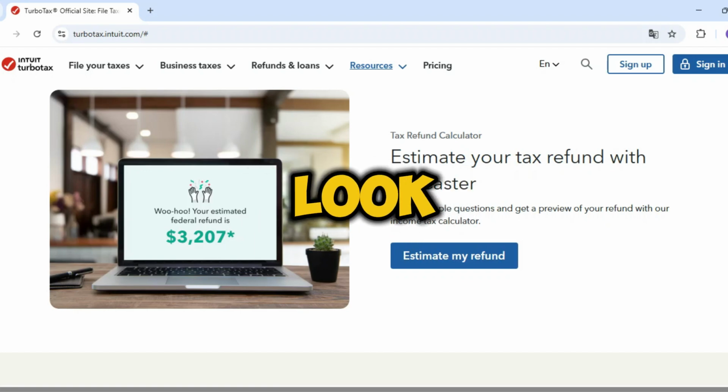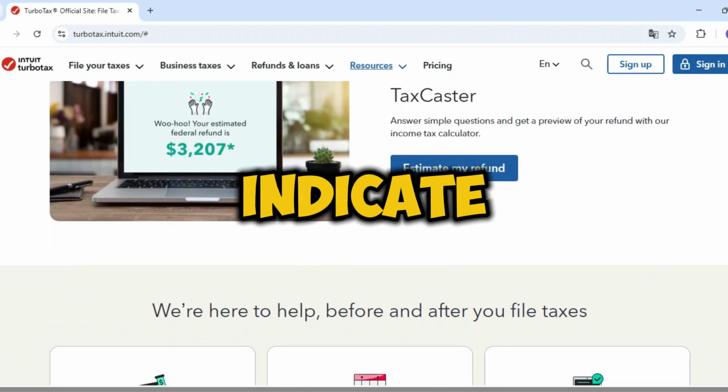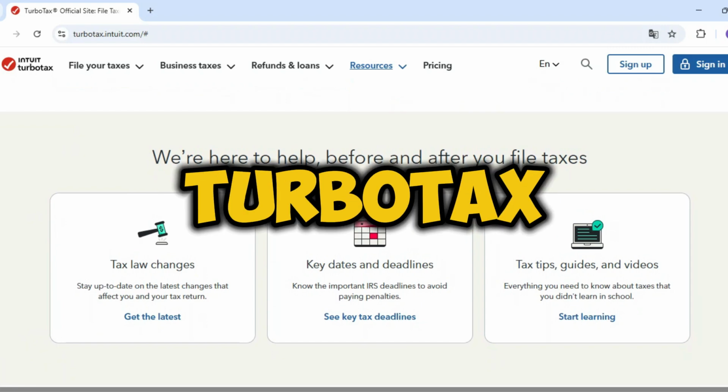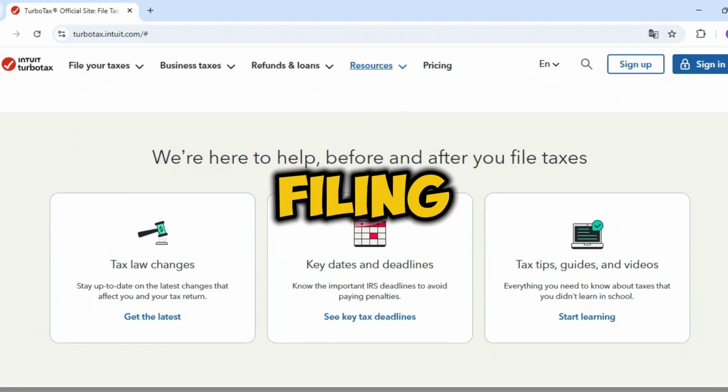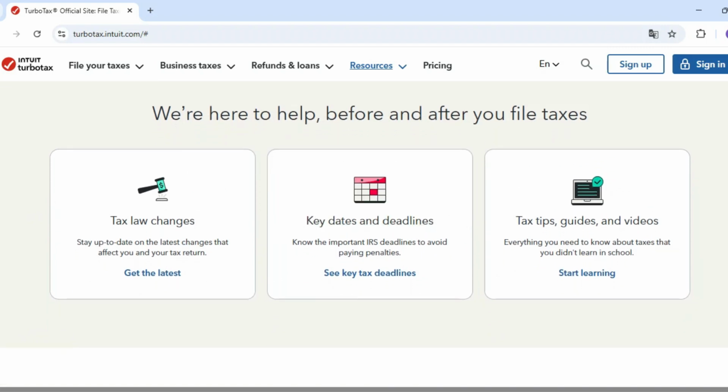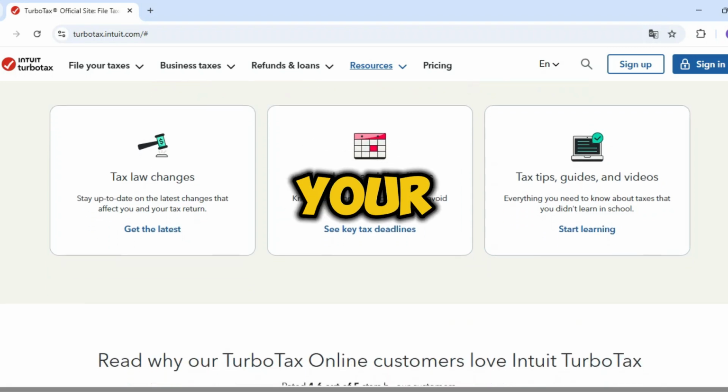The key step: look for the state-only option. After you indicate your federal return is already filed, TurboTax should offer you a state-only filing option, often at a reduced price. This will allow you to prepare and e-file just your state return.